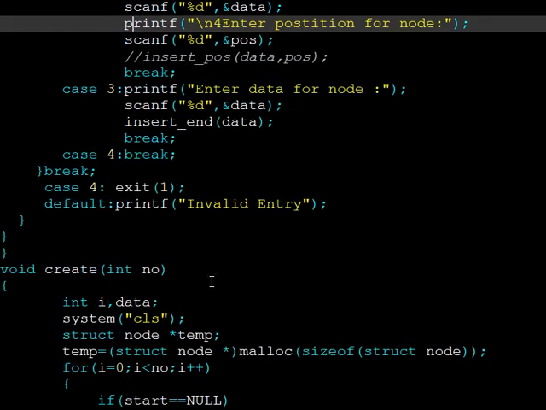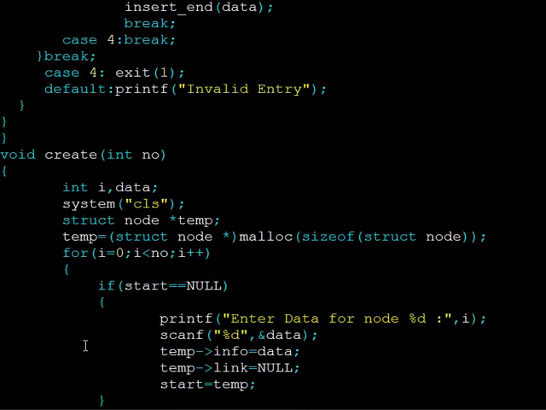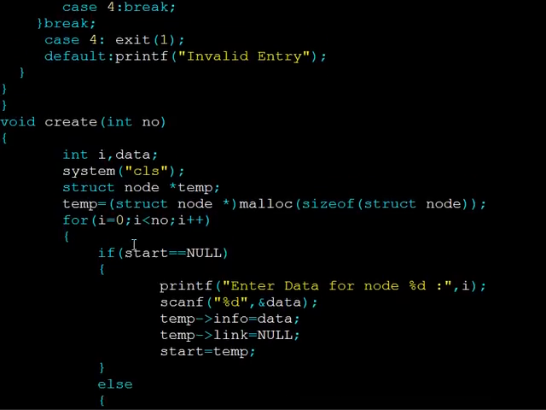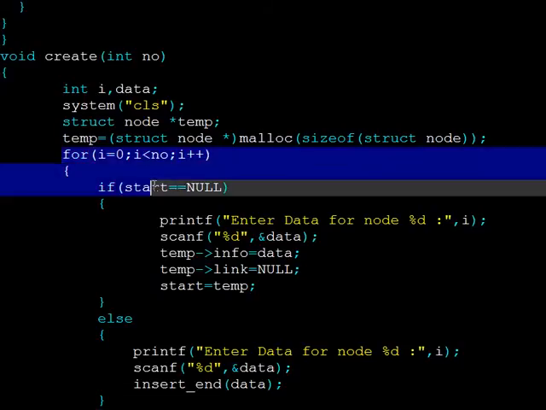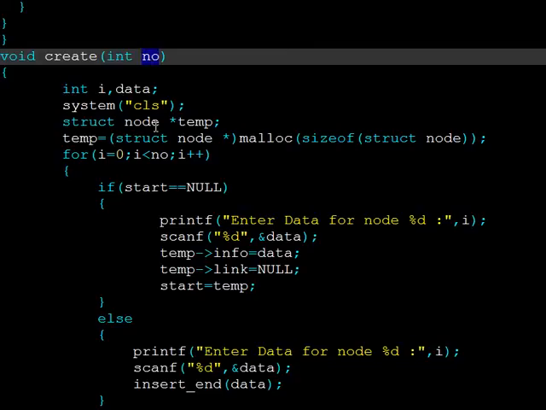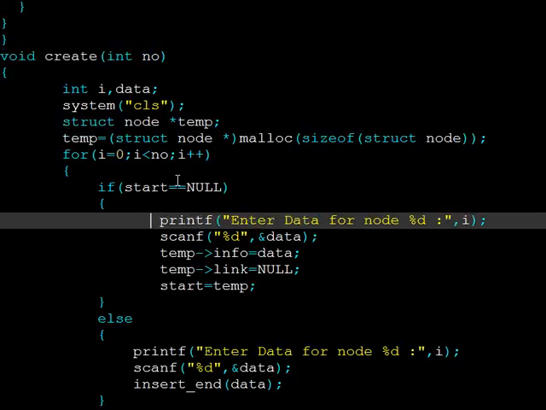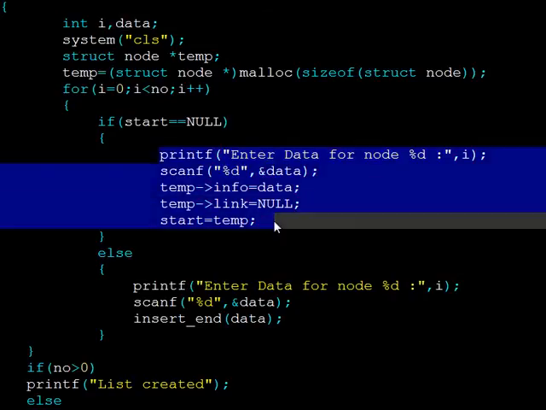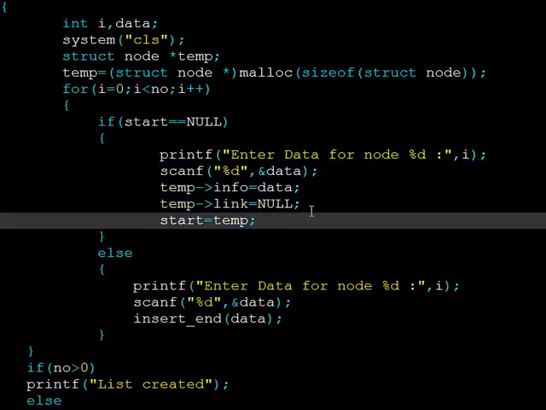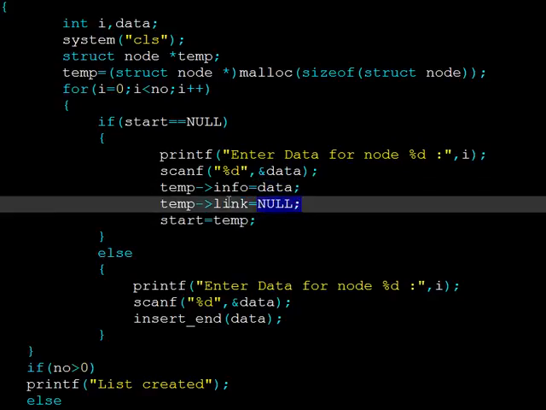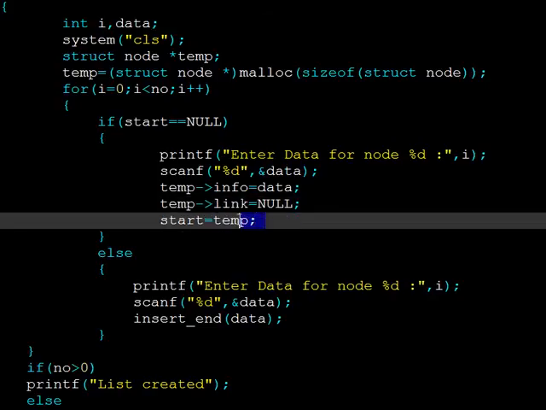Now this is our code. Firstly, I have made changes in the create function where I'm simply running a loop a number of times, and this number is how many nodes we want to create. First time when the start will be null, we will use this mechanism which I made you understand earlier as well. In the info part, we will copy the data element, we will write null to the link part of the temp node, and then we will copy the address of temp to the start node.